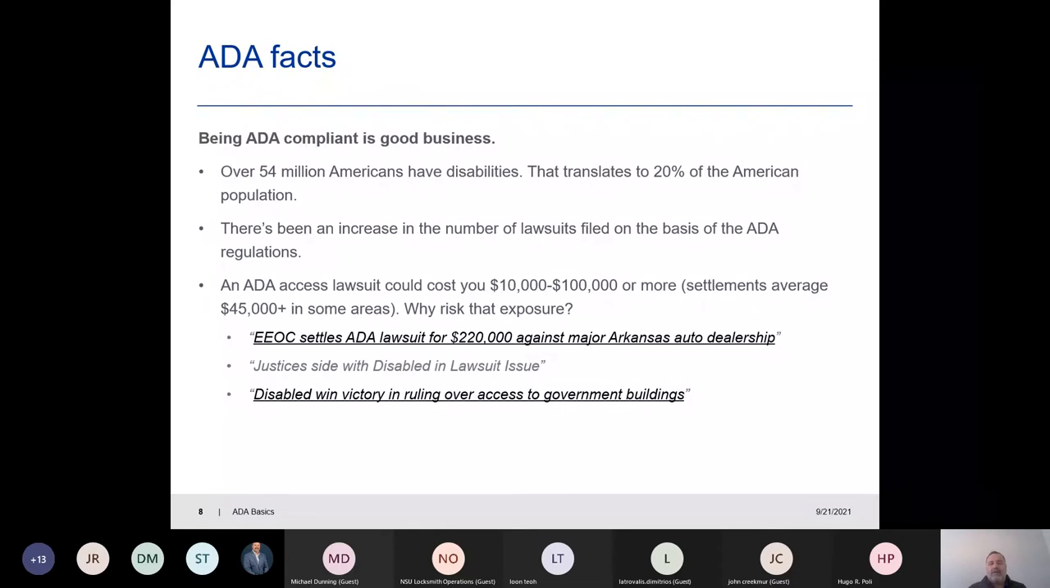Non-compliance. An ADA access lawsuit could cost you anywhere from $10,000 to $100,000. Settlements average about half of that. Good Lord. What business in our day and age can take on a lawsuit and potentially lose $45,000 because we're not in compliance, because we're not spending $100 to have an angled return lever or certain grab bars or stops in correct places and things like that?